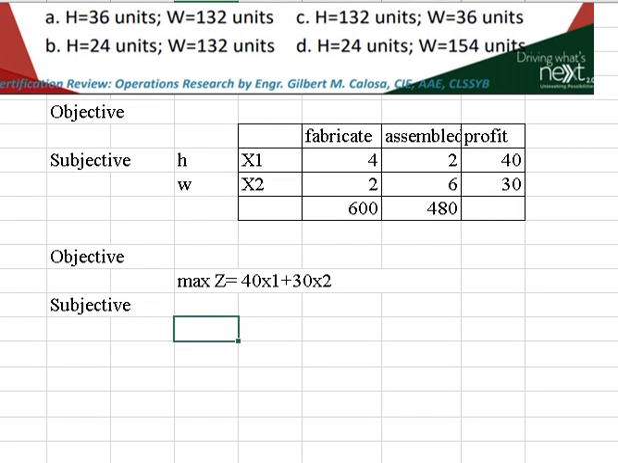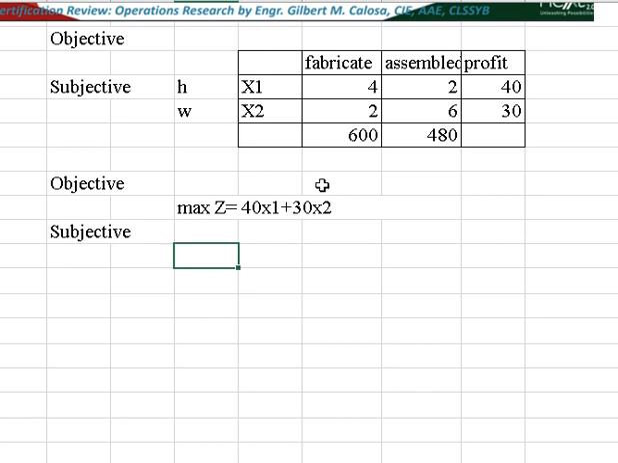Subjective function, ang mga subjective function natin ay yung mga nagiging hindrance natin para hindi makadeliver. We may have two different subjective functions. We have fabricate and assemble. Ibig sabihin, hanggang 600 lang ang pwede. At ibig sabihin, hanggang 480 lang ang pwedeng i-assemble.